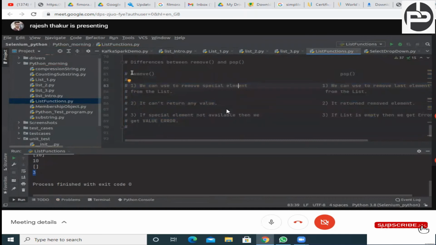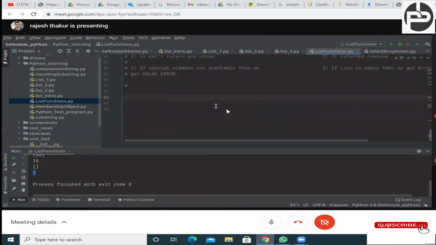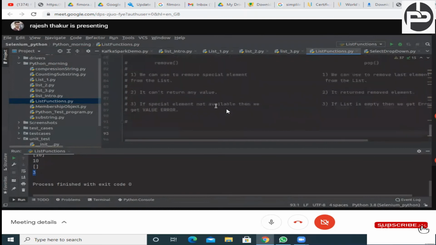I hope you understood whatever I told you. Everything is clearly mentioned in this notebook, so you can refer to it. Okay, any doubt in this remove and pop function? No. Okay, so once again I'm going to give the recap of all those things.